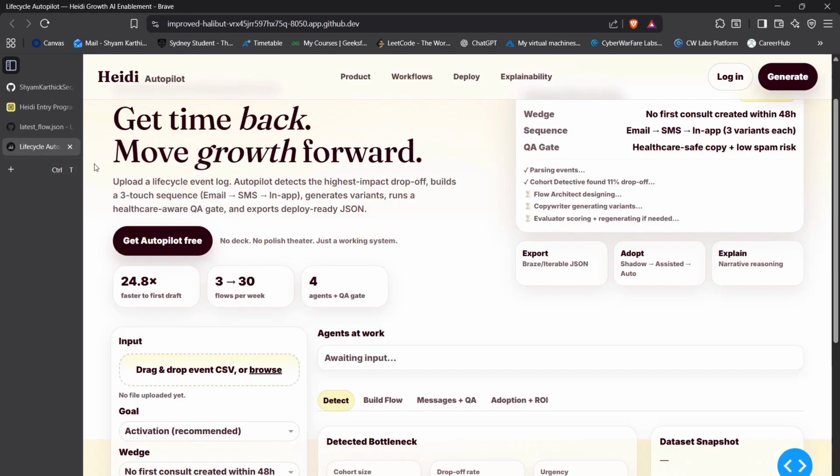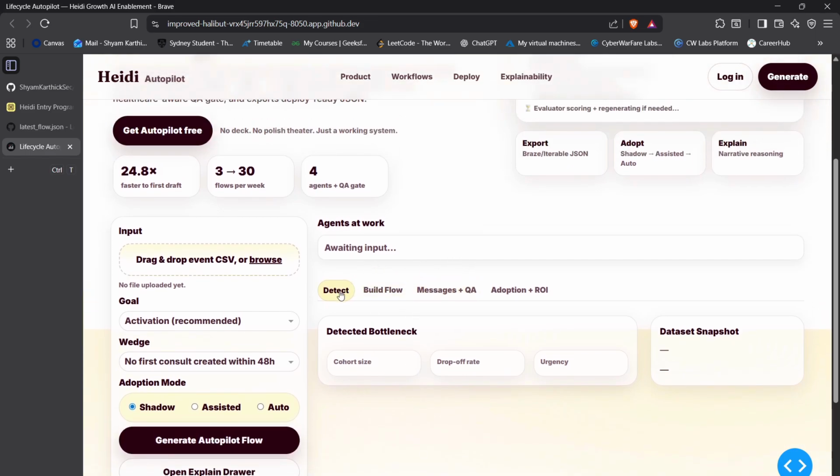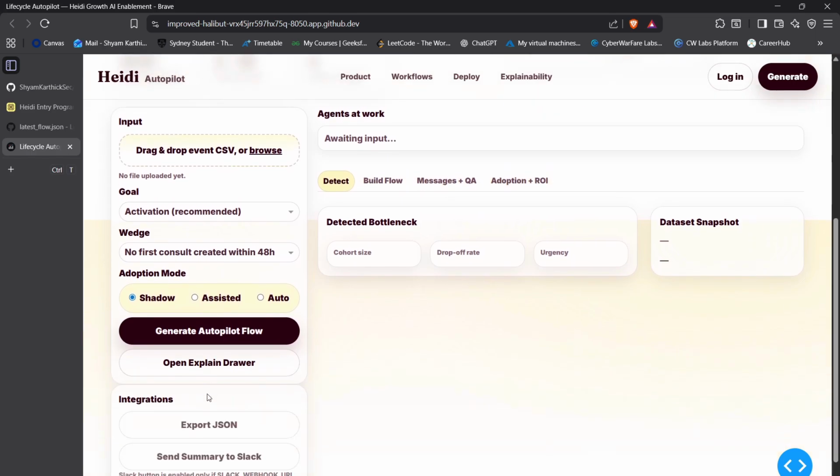So I developed this website with agentic AI integration, Python and JavaScript. So you can think of it as an internal growth console. On the left, I upload event logs, I choose the goal, and I choose the wedge. On the right, the system shows what it detected, the flow it generated, the copy variants, the QA checks, and finally the deployment-ready JSON.